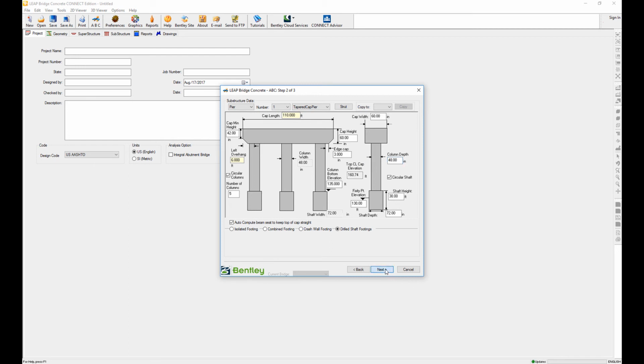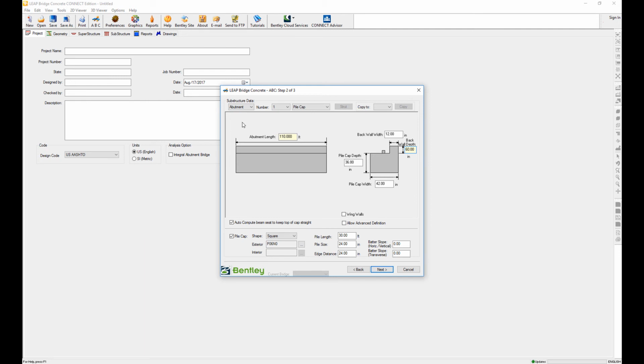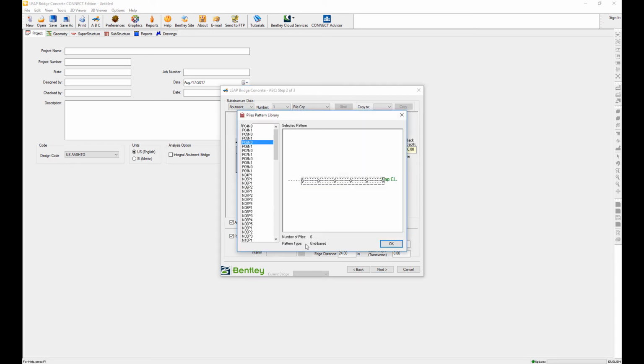we just say define the abutment too. The abutment could be a pile cap, could be a stem wall type. Let's do a pile cap as well. Specify the dimensions depending on the project that you have. Right, and I'm going to copy this to the other one, but first let me define the pile configuration on the abutment. It's going to be a circular pile, and this is the template that I'm going to use.